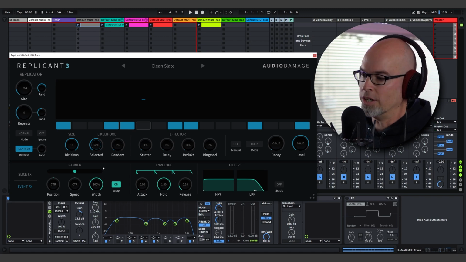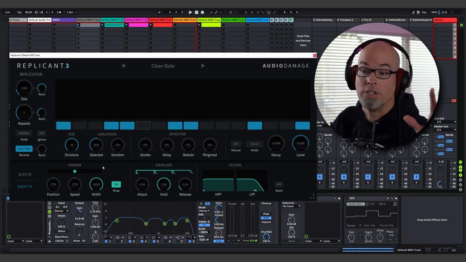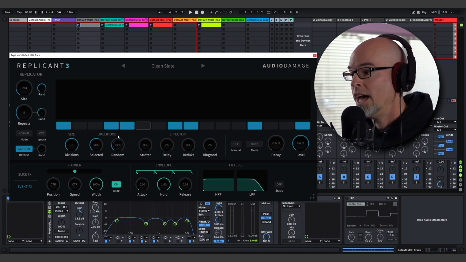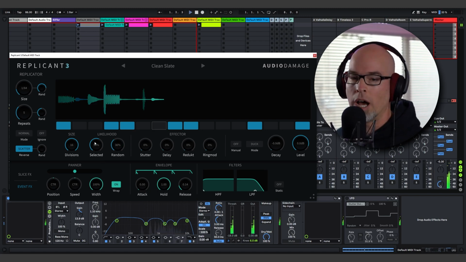And then you have the likelihood that those trigger sequencers are even going to fire. So you have the selected, which is the percentage of the selected, and then also a randomization chance. These two knobs work together.